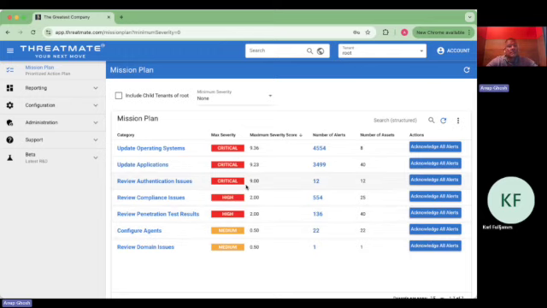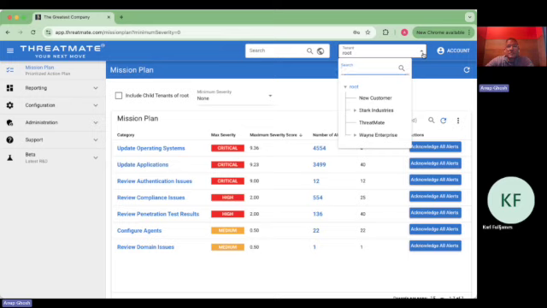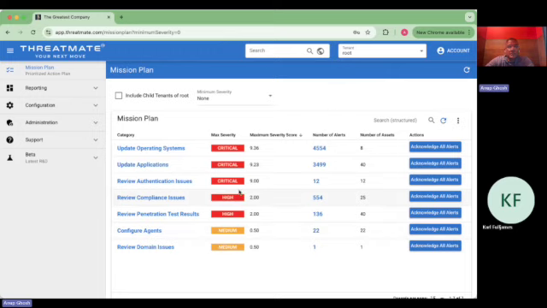I always like to start out with the mission plan. This is the central hub of our platform. It's intended to just cut to the chase, if you will. So for all of your tenants, we populate everything up. This is your tenant selector over here. When you're on the root level, all the alerts from all the tenants bubble up to here.